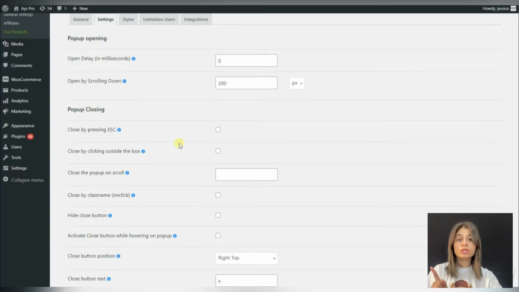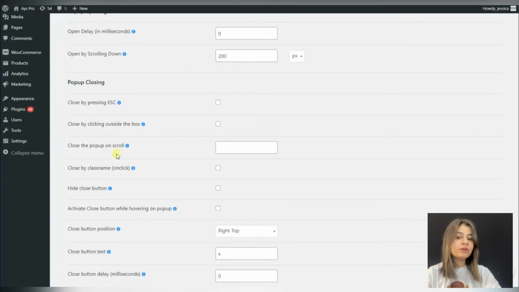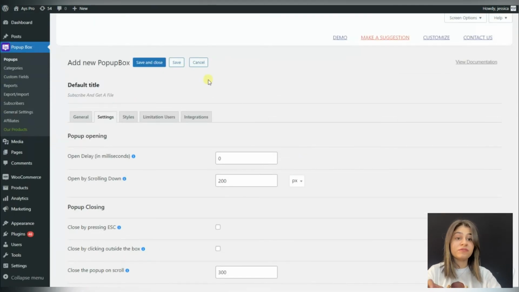Now let's go to the closing pop-up options. Here in the pop-up closing section, we can see the required option. The logic here is the same. Again, we will need to write the pixels and define the scroll length, after scrolling which the pop-up will be closed. We will need to choose a starting point on the page by pixels, and when the user gets to that specific point by scrolling down, the pop-up will not be visible again for the user.